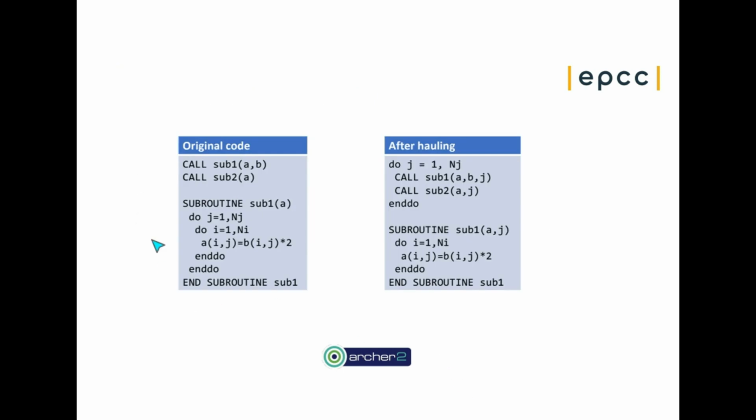So this is your idea here. You'd be calling two subroutines, and they both have a loop inside them. You pull the loop outside and you pass the loop index in.